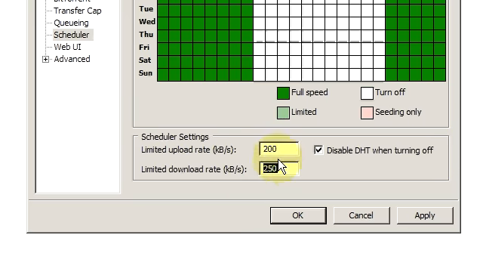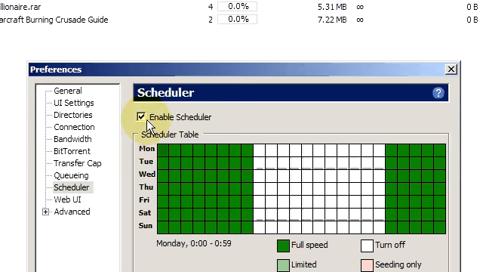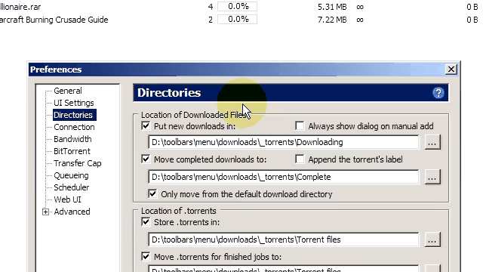Under a fresh installation, you will want to take a look at the directories that you're using so that you know what folders to look in to find your torrents.